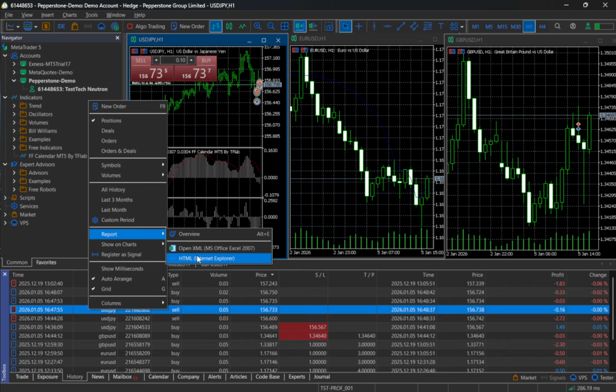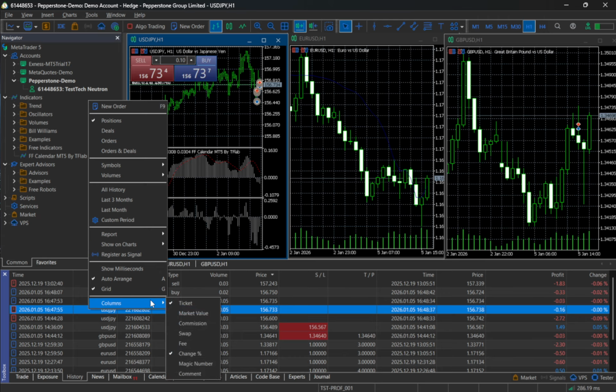Finally, you can filter and sort what you see. Use the right-click menu to filter by instrument or date, and click a column header to sort by profit, symbol, or time. Sorting helps you quickly spot your best and worst performers.